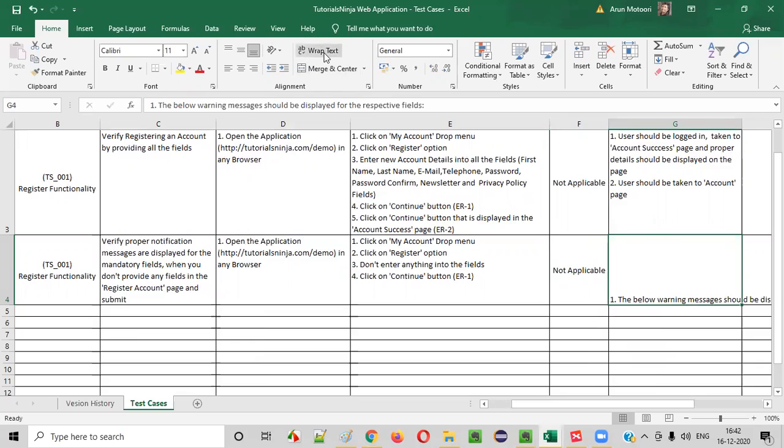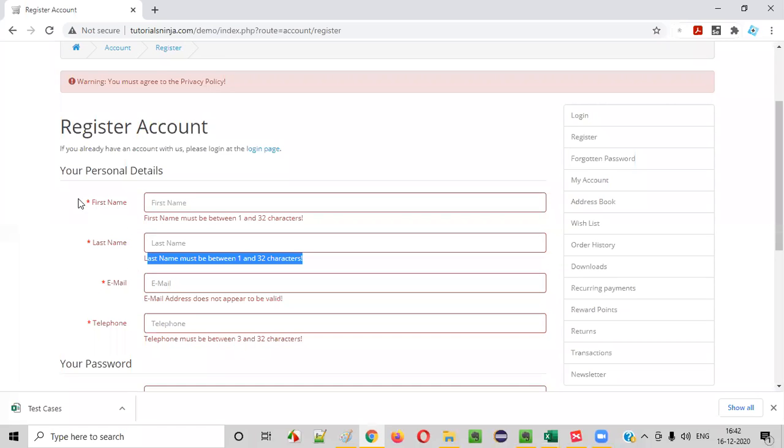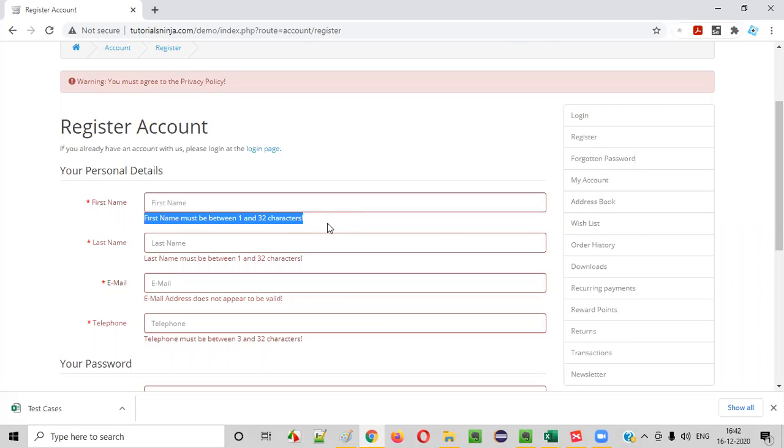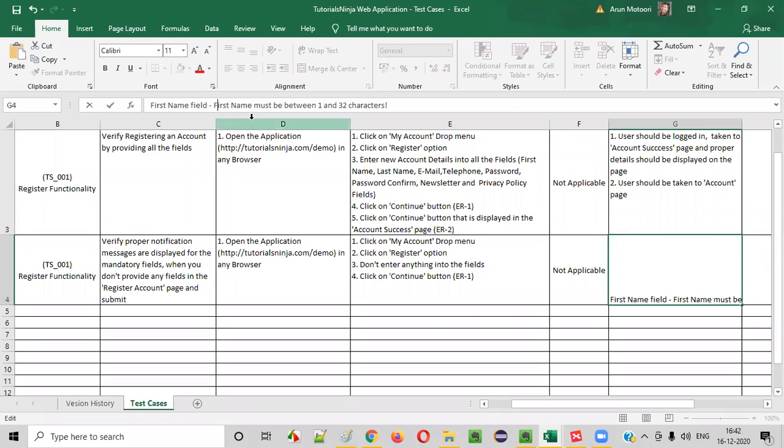So here I'll wrap it and align it like this first. Instead of entering here, I'll enter here, guys. Alt enter for the first field, that is the first name field. Here, first name field. What should be displayed? This warning or notification message should be displayed. Write that. For the first name field, the warning message should be displayed. Alt enter again.